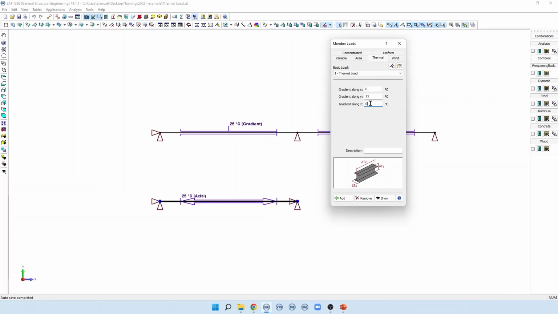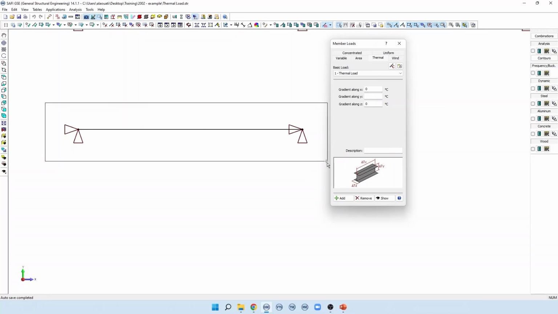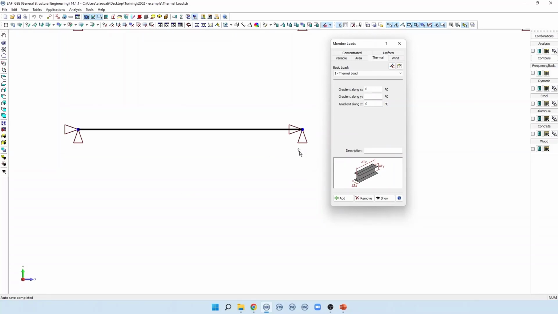A positive gradient will induce an elongation of the material at the top of the section and the shortening at the bottom, which will tend to bend the elements upward for a simply supported beam. In this example, for this beam, to apply a longitudinal gradient along the x-axis, we will specify a gradient, for example, 25 degrees. We select the beam and we click on the button Add.